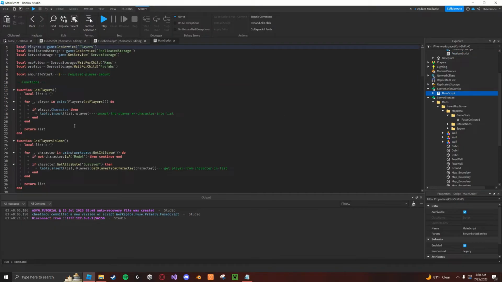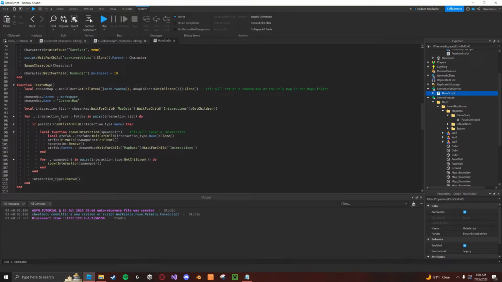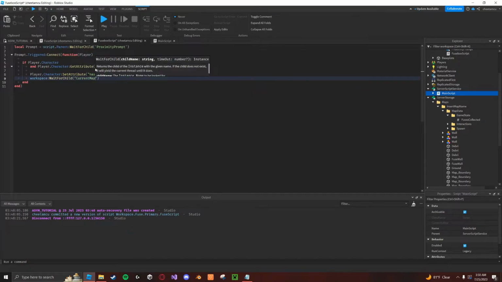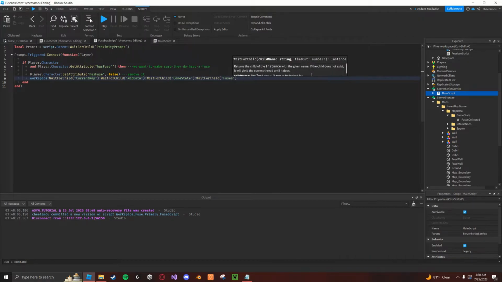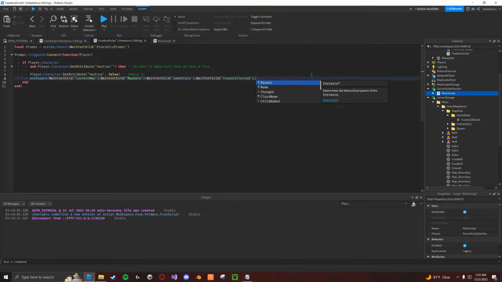So, in our script, from the very first few episodes, for coding purposes, we'd always name our map CurrentMap to make it easier on us whenever we're going to work on other scripts. In this case, that's coming to reward us now. Workspace, wait for our CurrentMap, which is going to be our current map, and then we're going to go into MapData from there on. And from GameState to FuseCollected, and then all we got to do is add 1 to the value. So plus equal basically does whatever its current value is plus, in this case, 1.